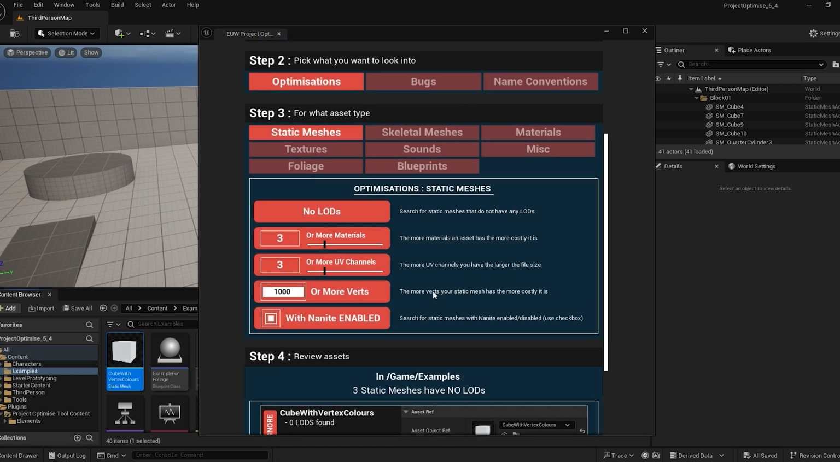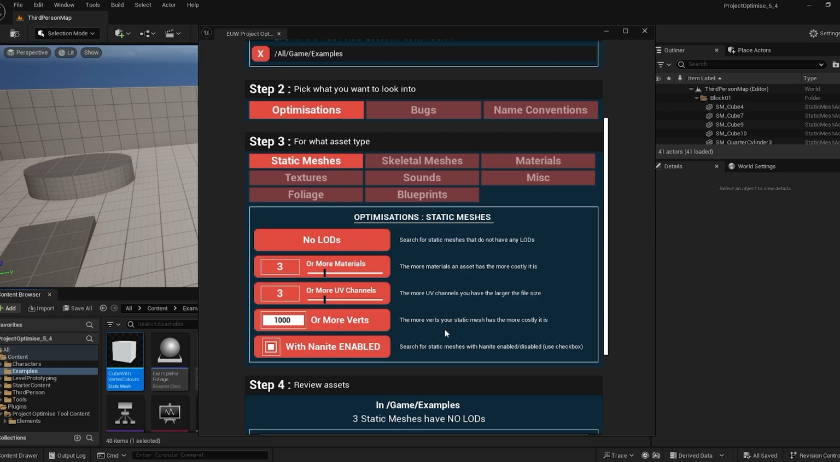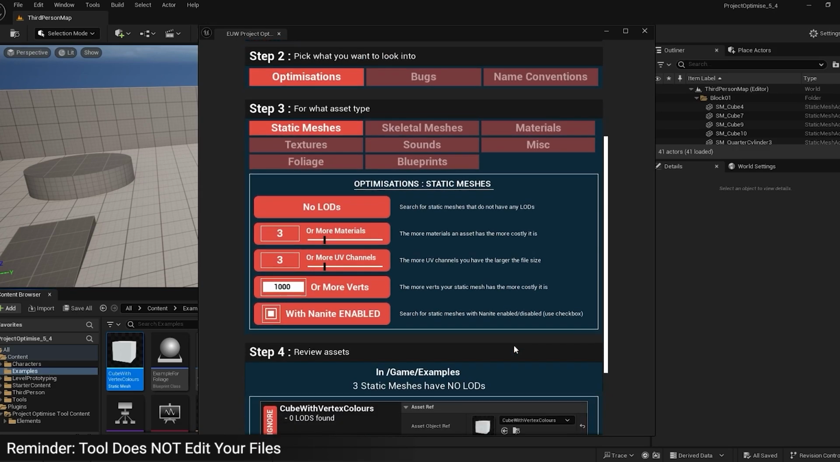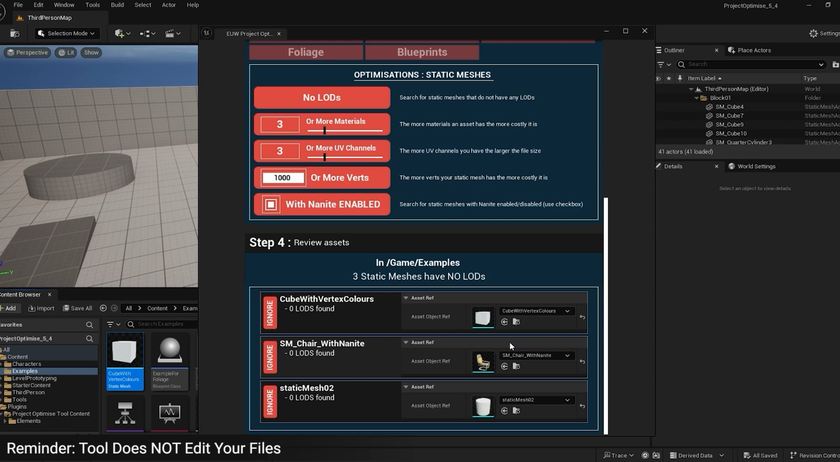I'm going to do another video next, which is explaining in more detail the functionality that we can get from the different searches. And just a reminder that the tool doesn't actually edit anything. It only loads the assets to look into them to see if there's any potential issues. This was very important to me because everybody's project is different. For example, a static mesh having no collision in one project may be on purpose, whereas in another project, it is a bug.